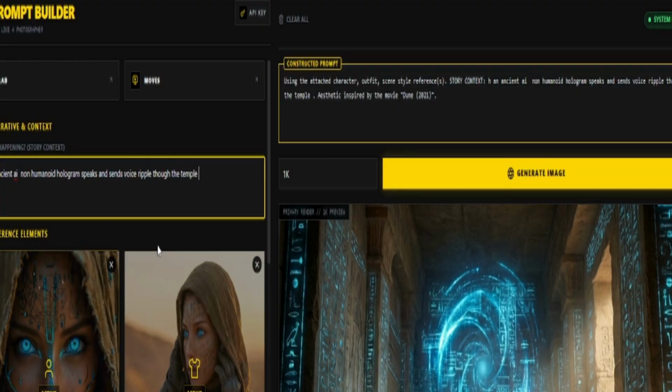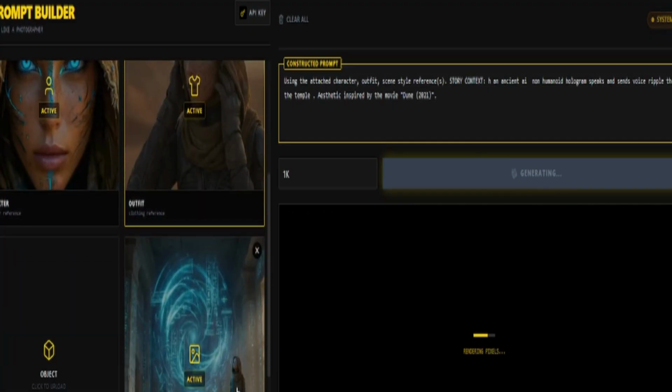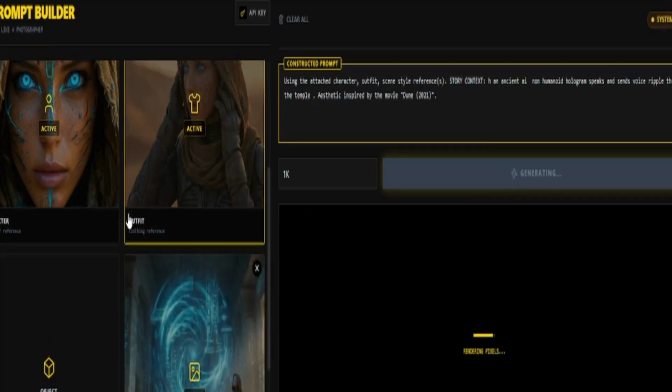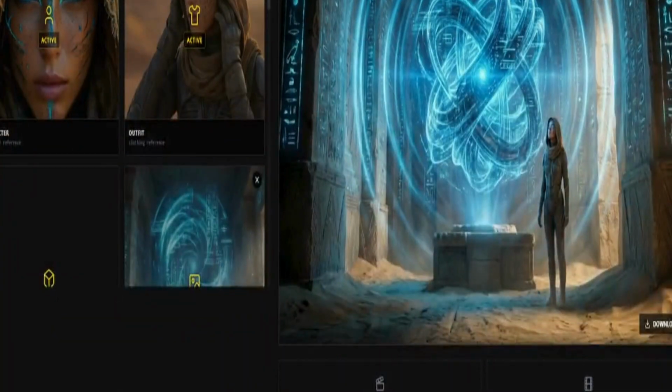So here we've got it, we'll see what the effect it does. It basically does voice ripples through the temple. And let's see what it generates now. Ideally you'd want a script to start off with first, so I'd go to ChatGPT, get a 2-3 minute script, put the reference images in, and then just import the script at each section, then you'll get the images you might want to use.